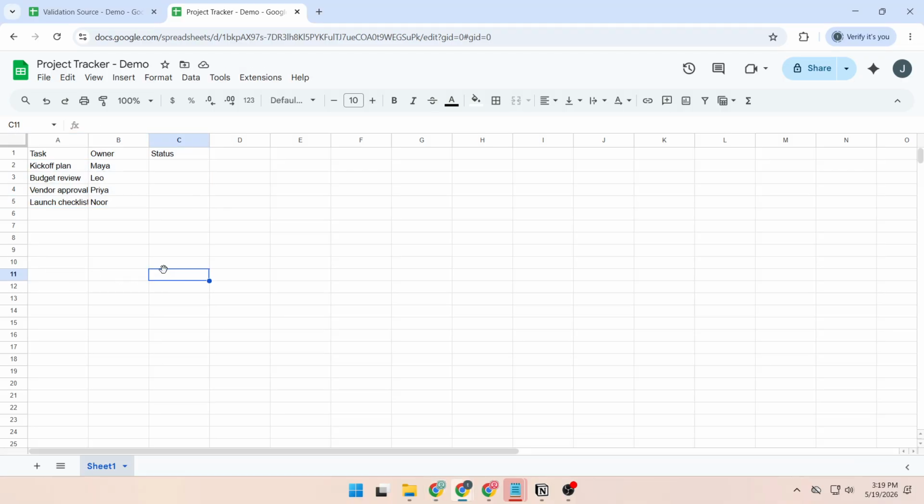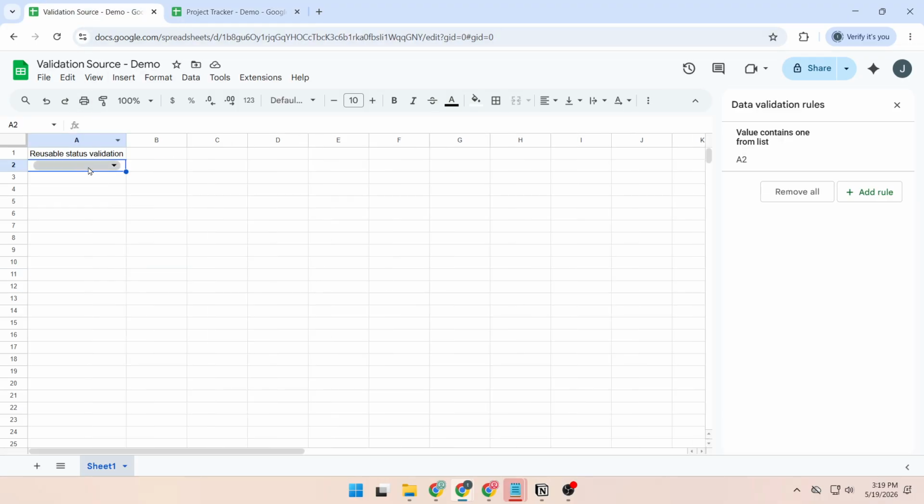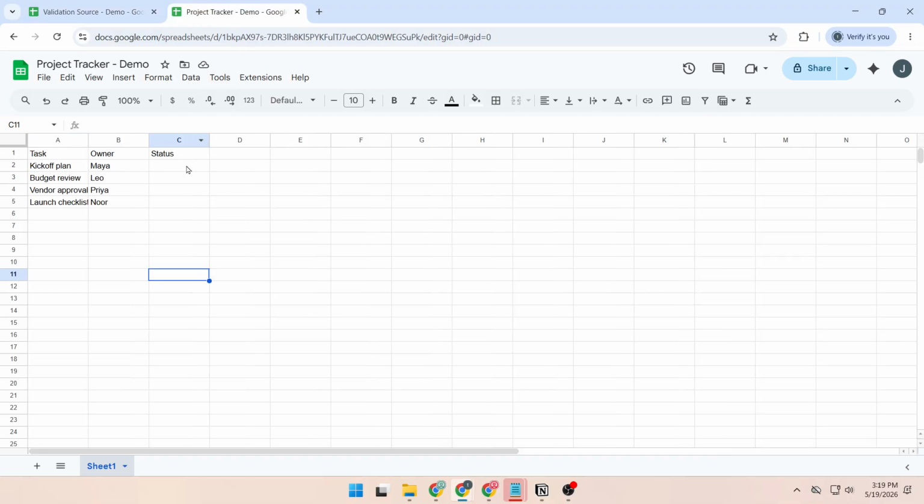Now we're ready to copy the validated cell from the source into the target. Switch over to the browser tab that has your source spreadsheet open. Click on cell A2, the one that contains your dropdown. Copy that cell using your usual copy command. Once it's copied, switch back to the browser tab that has your target spreadsheet.